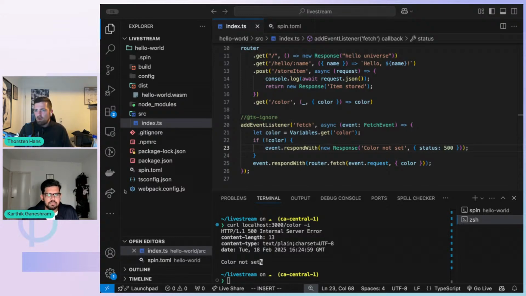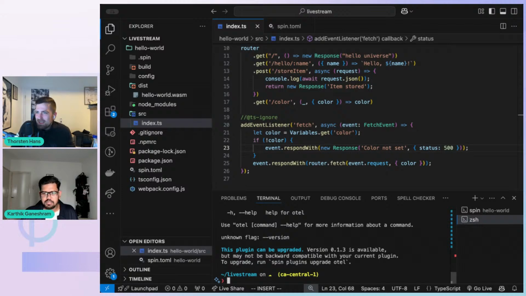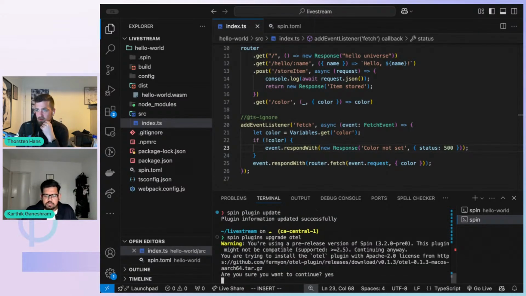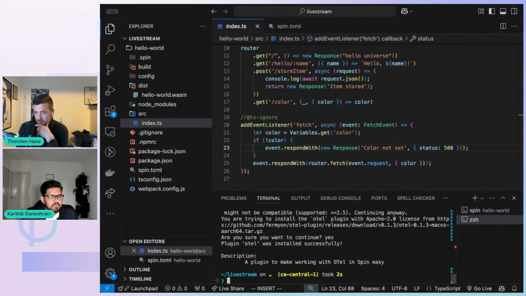If we're talking about OpenTelemetry, do you have the OTel plugin installed, Karthik? I might, I'm not sure how updated it is. Now we are nicely going off script. Not that we had a script, but okay. So we have the OTel plugin, and it's super convenient for getting started with making your Spin app gather telemetry or export telemetry data to an OTel collector.